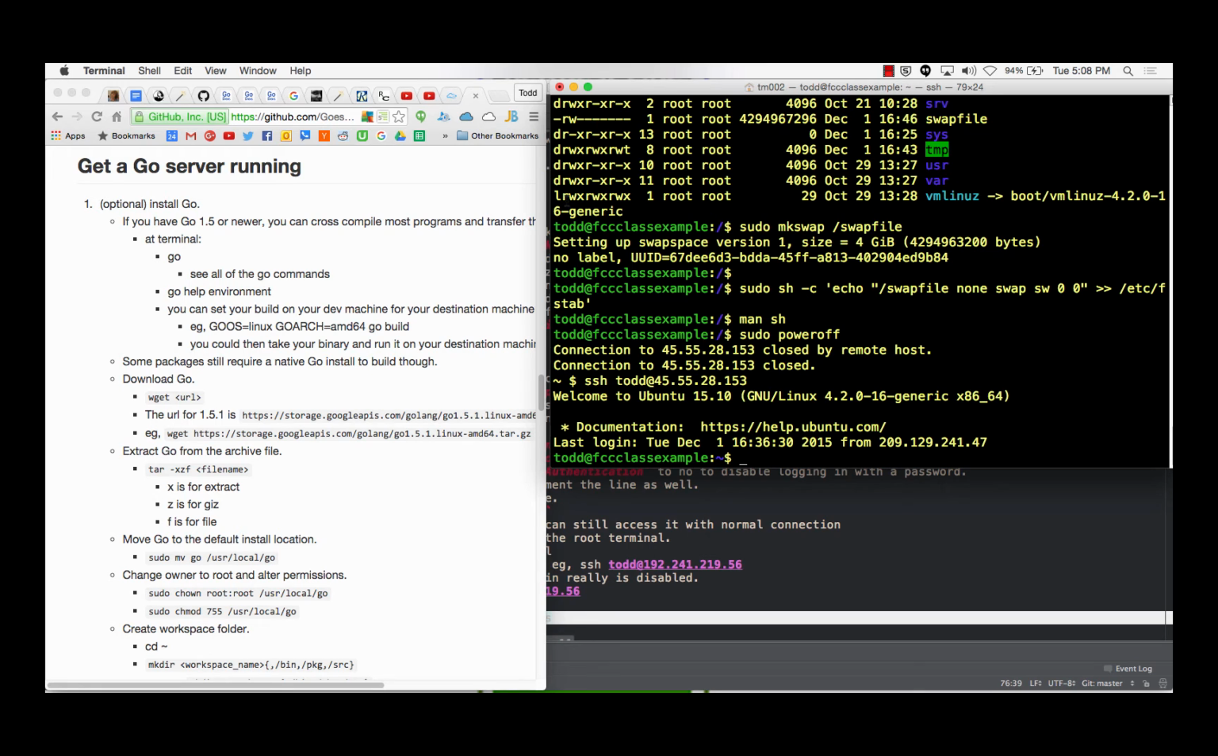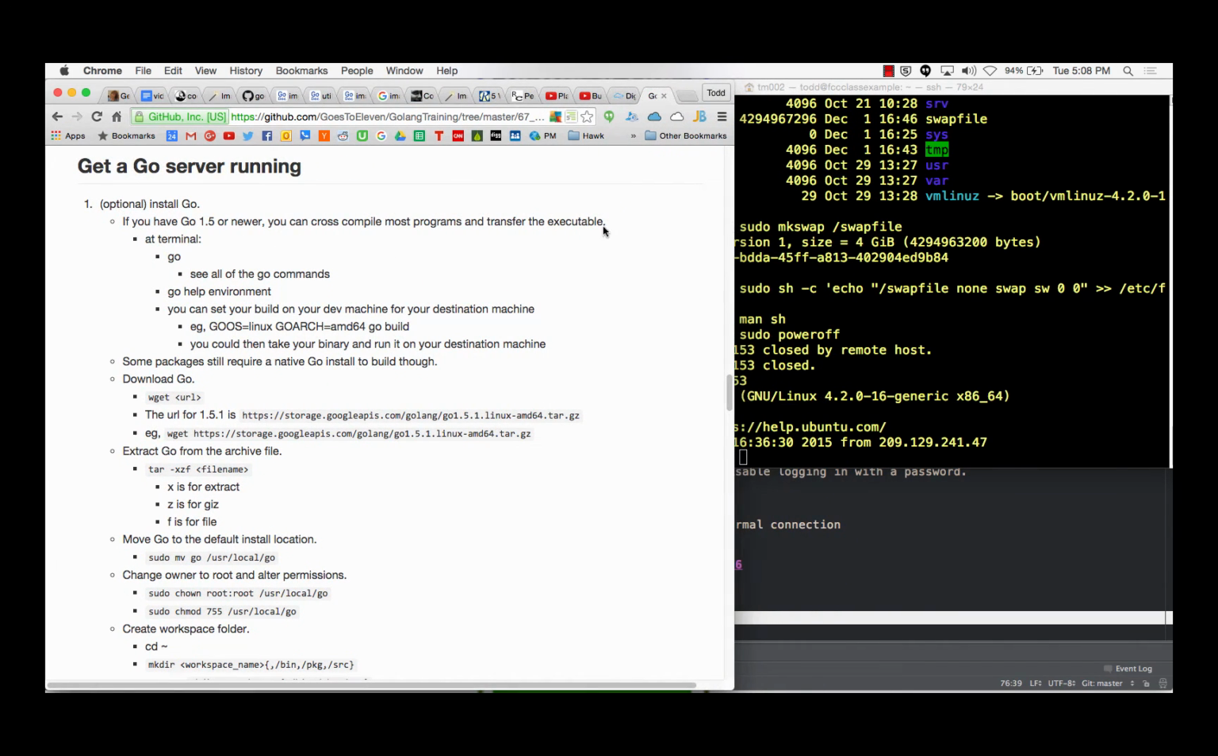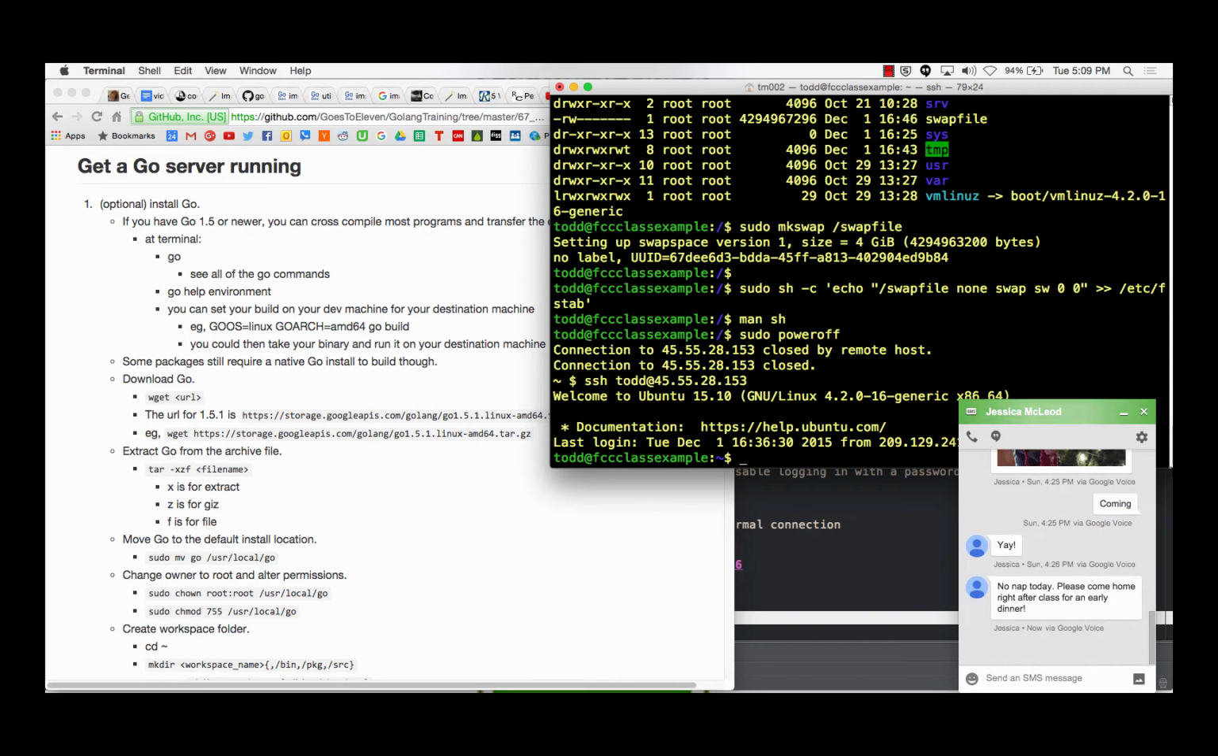All right, so now we have, if you have Go 1.5 or newer, you can cross-compile most programs and transfer the executable. So that's just something that's good to know about.